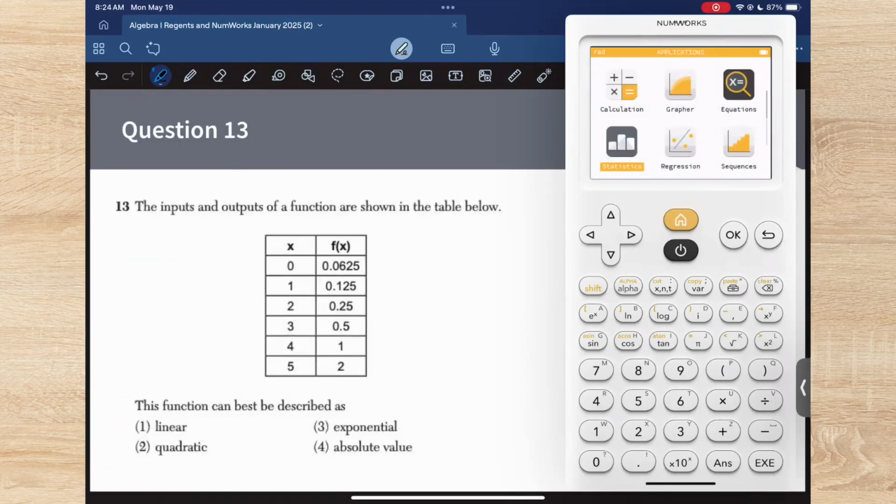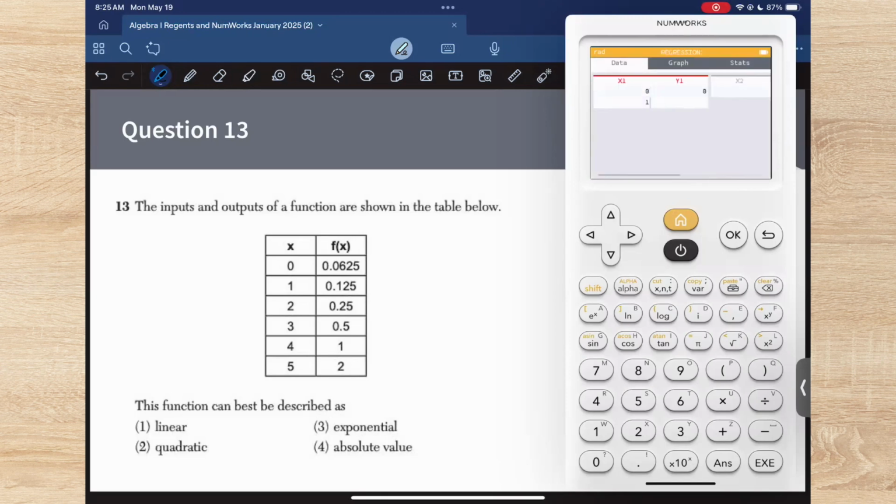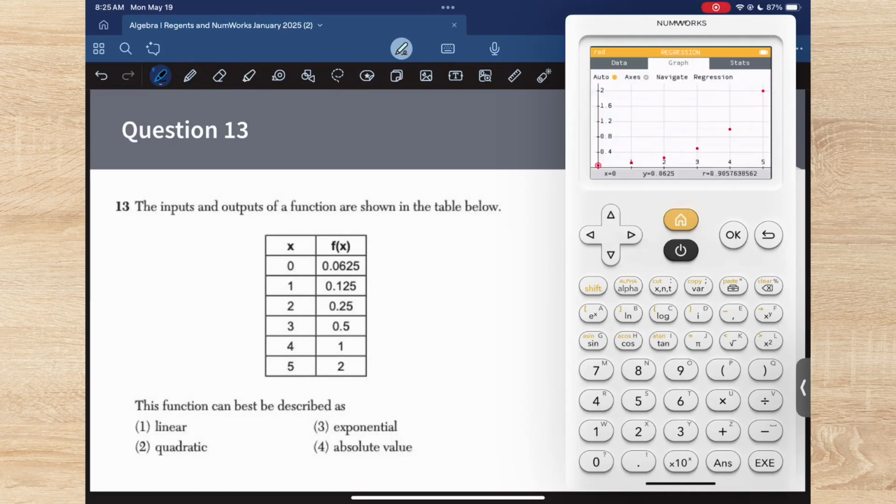For our next problem, we have a list of inputs and outputs of a function given in a table. Since we have an x and f of x, we can use the regression application to visualize this data. Let's type these points in the regression application and then navigate to the Graph tab to see the scatter plot. Just like in the grapher, we will auto-zoom to show all of the points. If we know the shape of our answer choices, this may be all that we needed to answer the question.